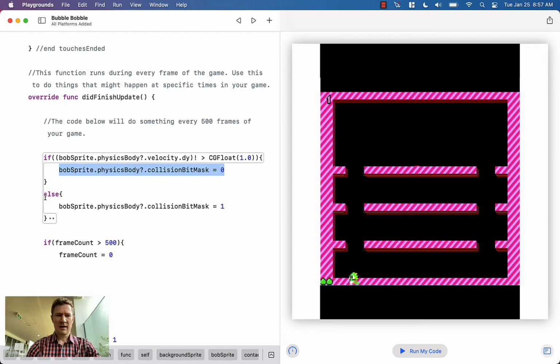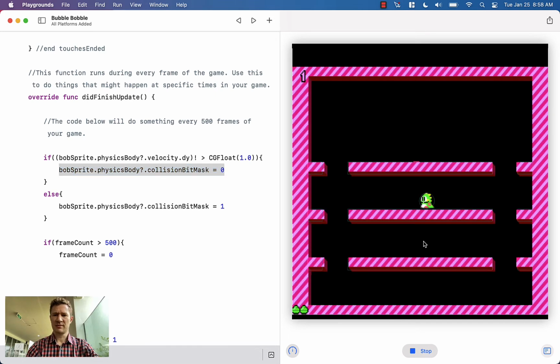In the else situation, this means that the velocity is less than about 1 unit of velocity. Even if it's still going up, I'm going to set its bit mask equal to 1. And because it's not 0, it'll start colliding again with things in the scene. So we'll do the double tap.